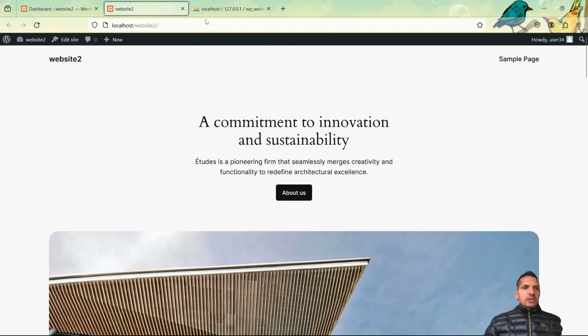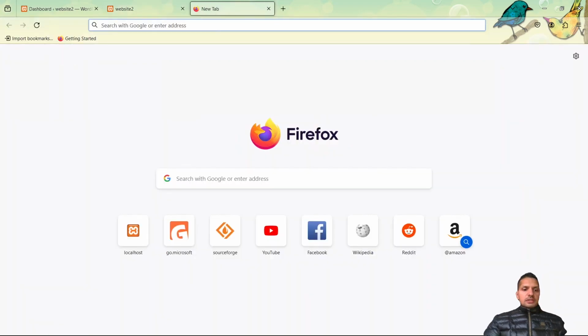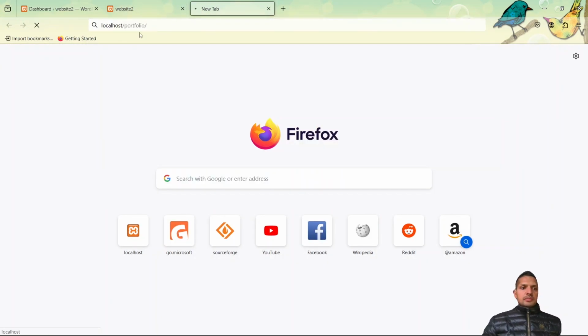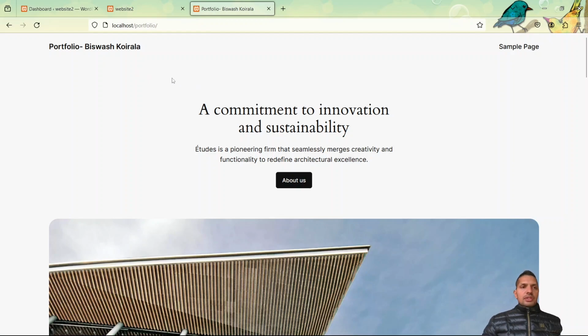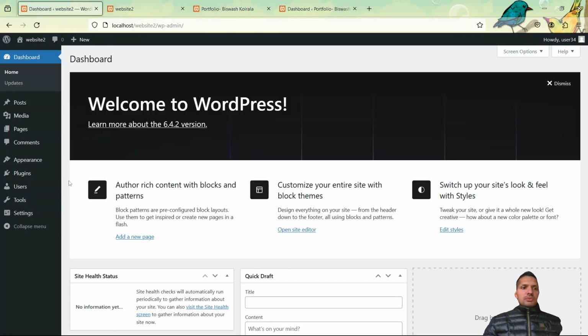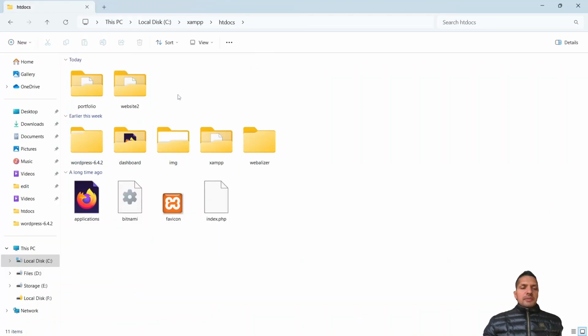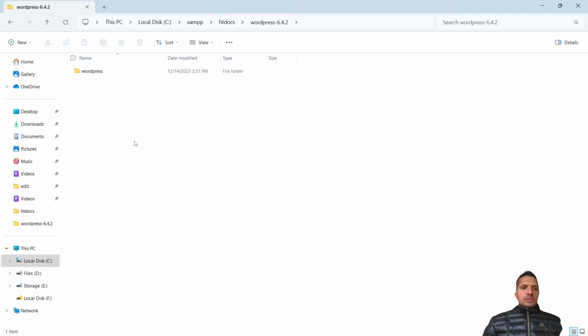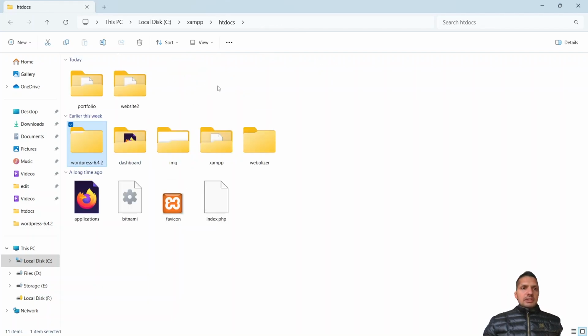We can also go to our first website, and this is our first website, portfolio Biswas Koyala, and this is the second website, just website 2. In this way we can have multiple WordPress websites on our localhost. If we want more websites, we can just paste this WordPress folder here and rename it as required, and create a database for that website and run the WordPress installation.